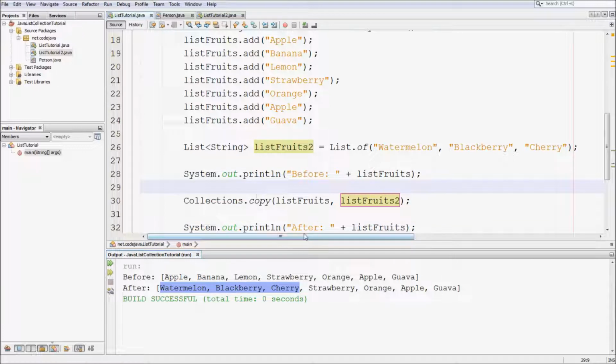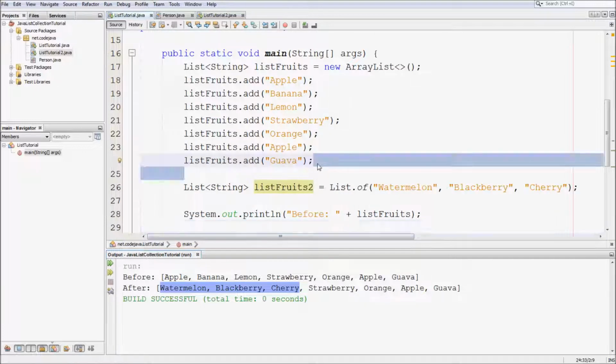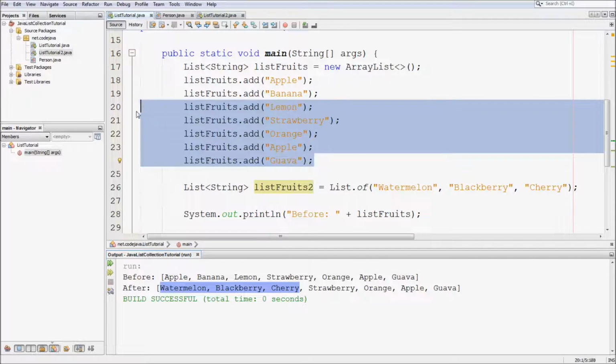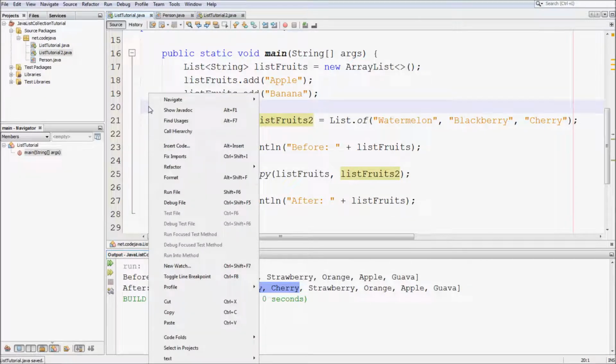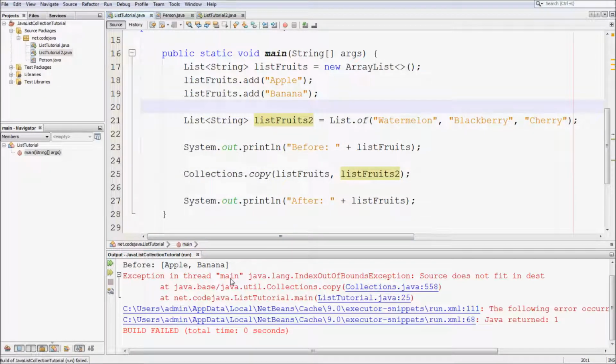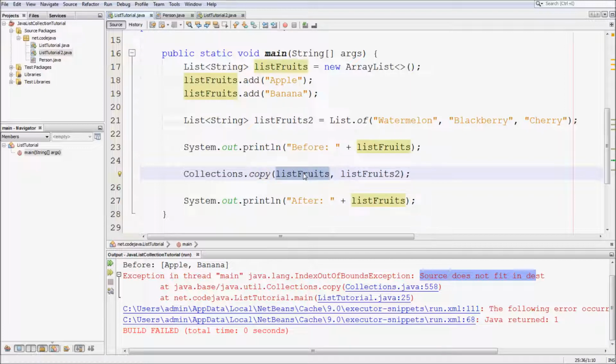Now let's delete some lines here to make the list fruit have only two elements. And now let's run this program, and we see an index exception. Source does not fit in destination. So when using the copy method here, the number of elements in the destination list must be equal to or greater than the size of the source list. Otherwise, we will get the index out of bounds exception.